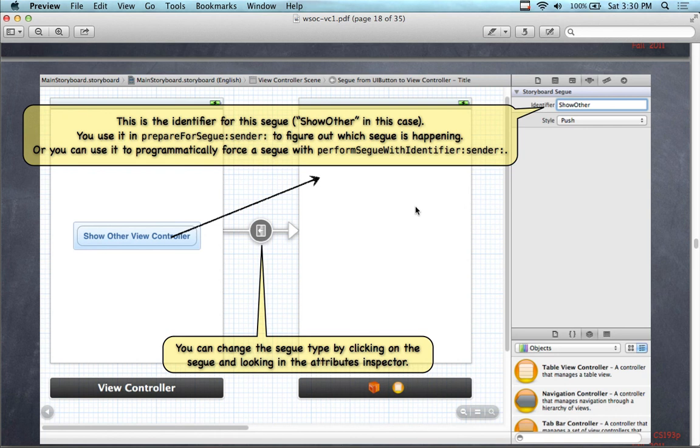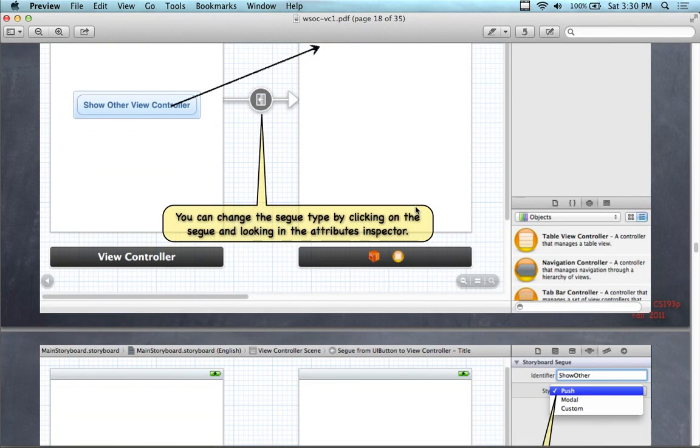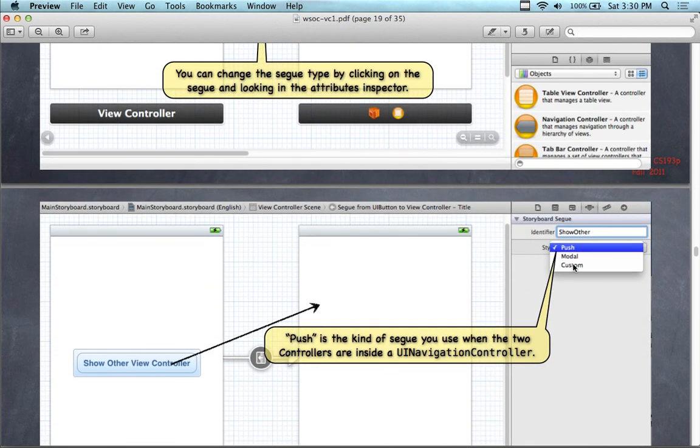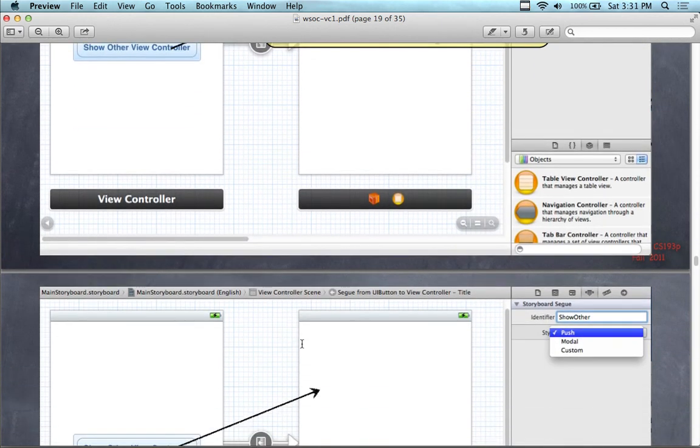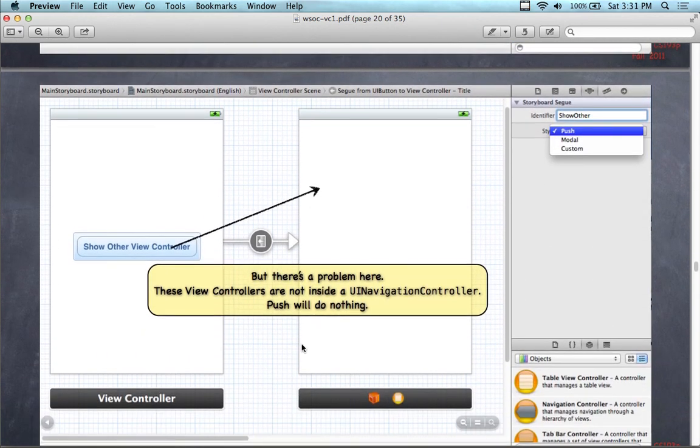This is an old screenshot. So the push, the modal, or the custom are the 3 options actually. Basically, when you press the button, this window goes away, or it gets pushed to this one, or some custom behavior occurs. So you're switching between the model view controllers, which is the concept.